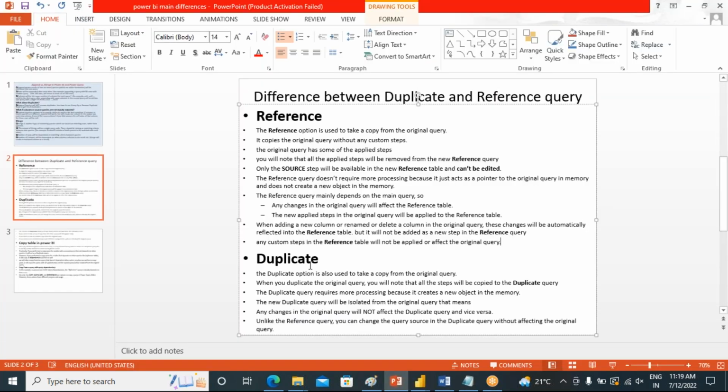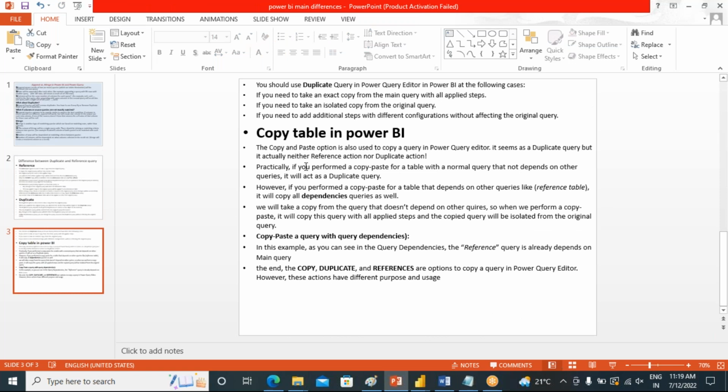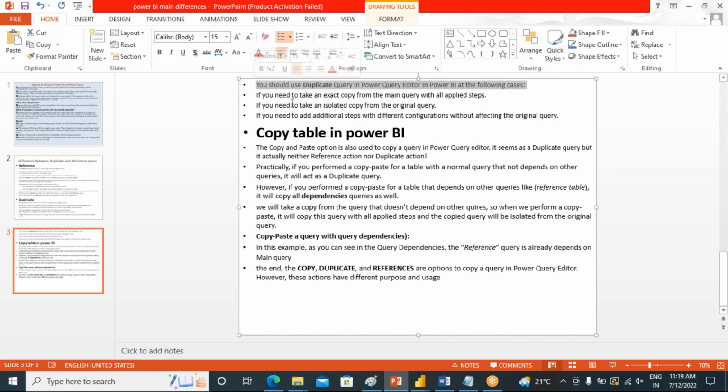And a few more points related to duplicate. Let's see that. You should use the duplicate query in the Power Query editor of Power BI in the following cases. When you want to take an exact copy of the main query with all applied steps, then we can create a duplicate, and we get the applied steps also.